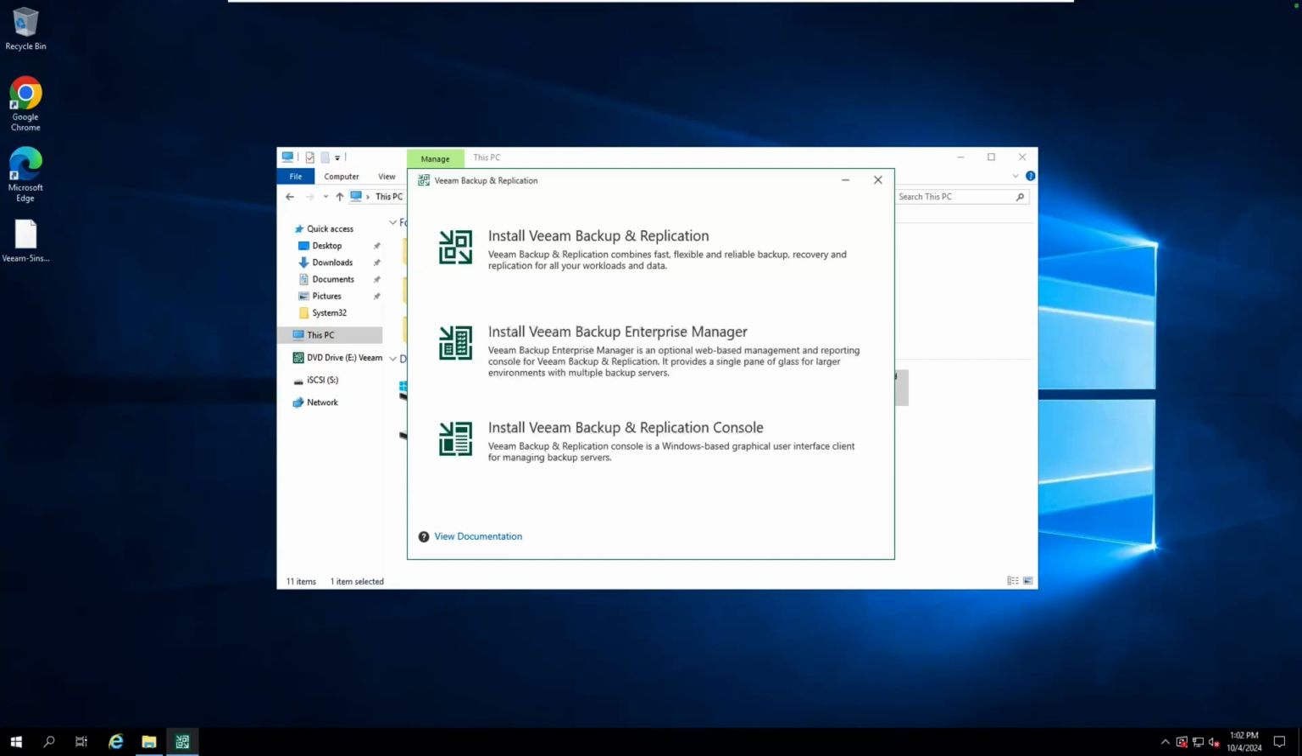So here we have 3 options. To install the Veeam backup and replication server, which can also be for the Cloud Connect server. Second, we have the install Veeam Backup Enterprise Manager, which is essentially your web-based console for more enterprise customers that have multiple Veeam backup replication deployed across different geolocations. The Enterprise Manager essentially will be the single pane of glass to link multiple environments into one UI.